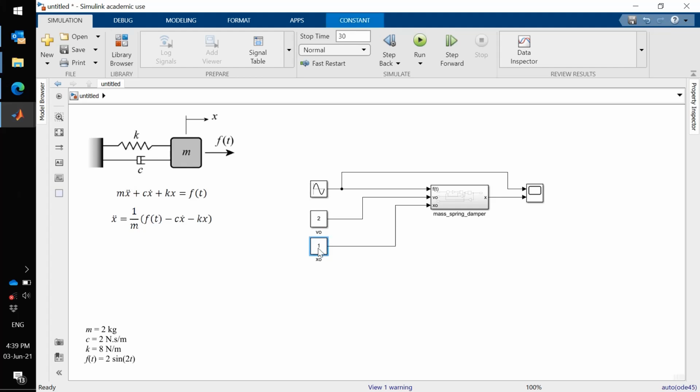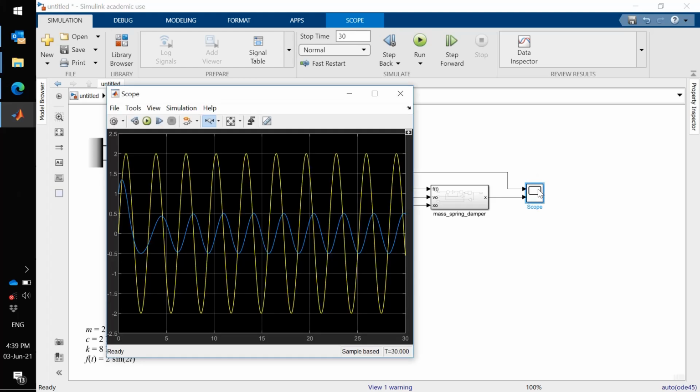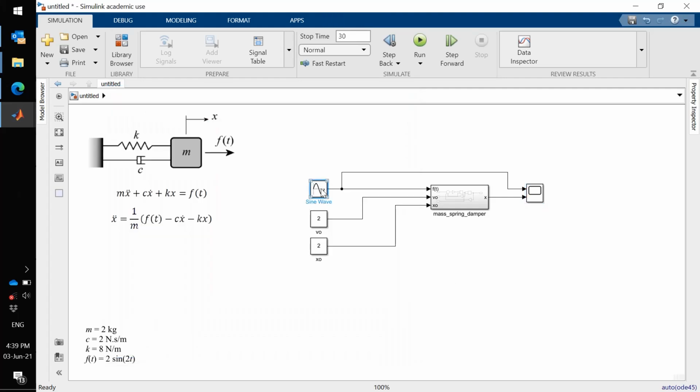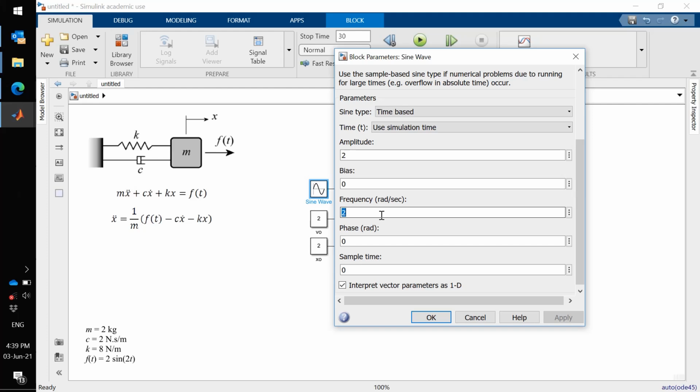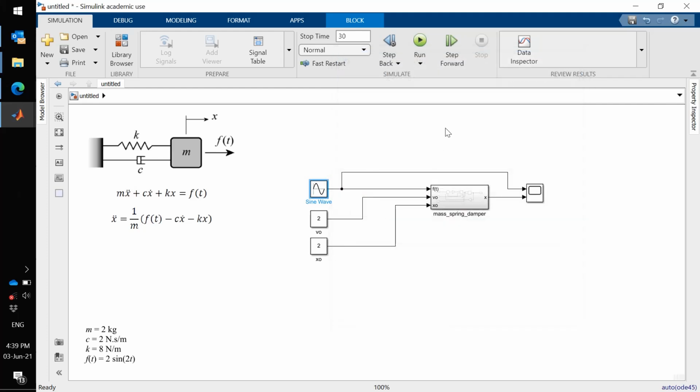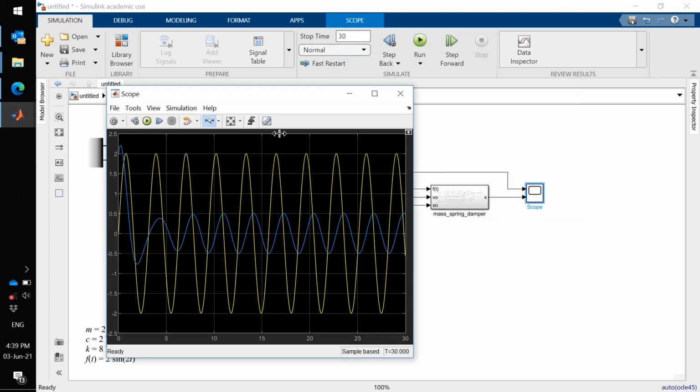Now, since the initial conditions are external to the system, I can play with these initial conditions as I want and see what effect the initial condition has on the system right here. I can also play with the input, the sine wave. Let's maybe change the frequency to 1 and see what happens in the response.